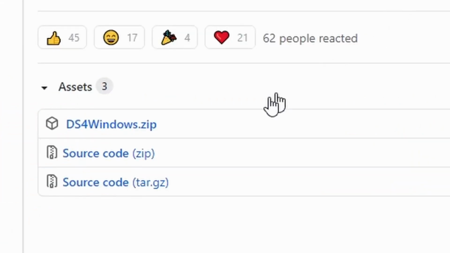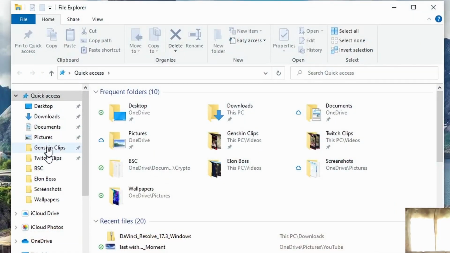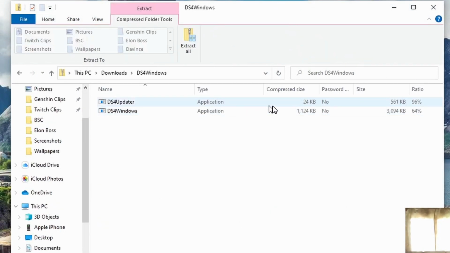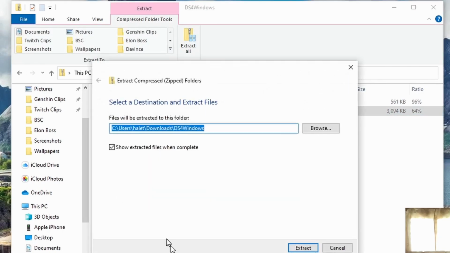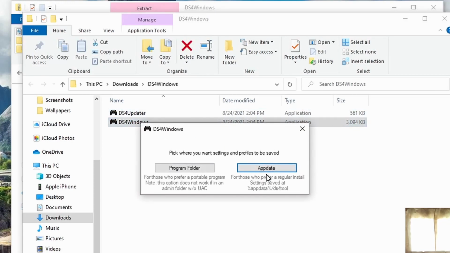You don't need to sign up or anything, you just want to download it. So click on the DS4 Windows zip. You can close this window now. Go to your downloads. Click on DS4 Windows. Extract all. Pick where you want settings and profiles to be saved, program folder.